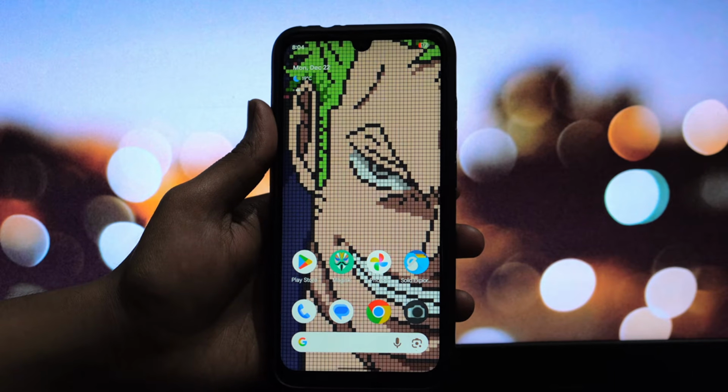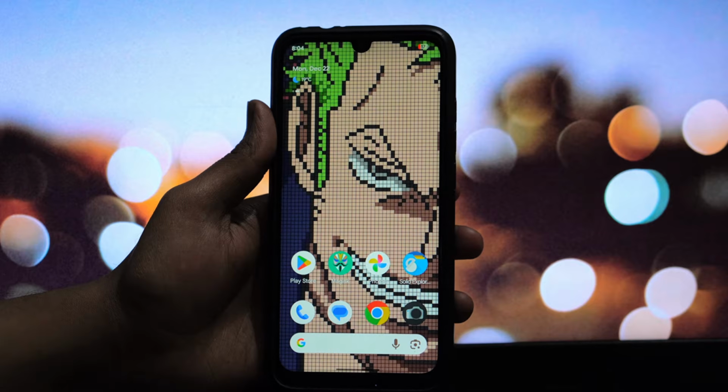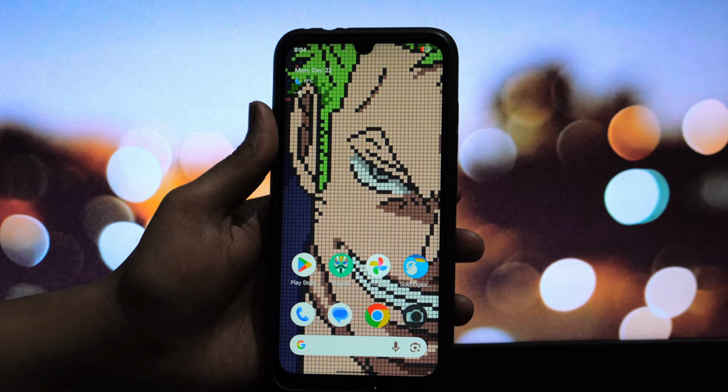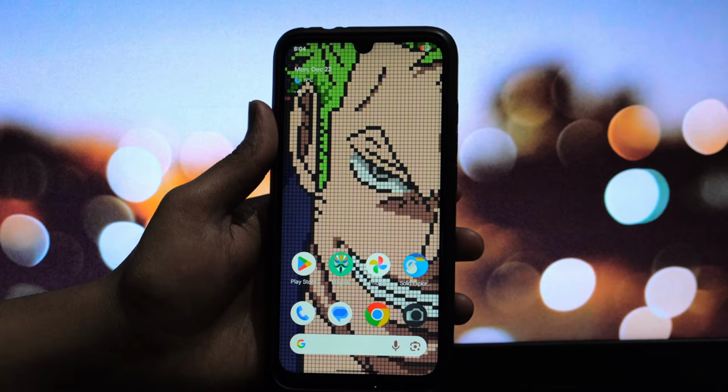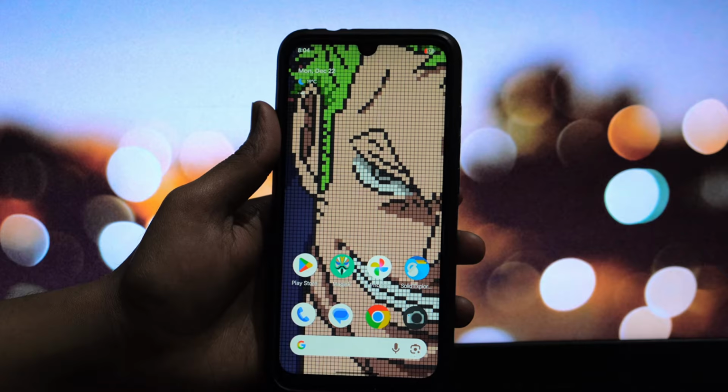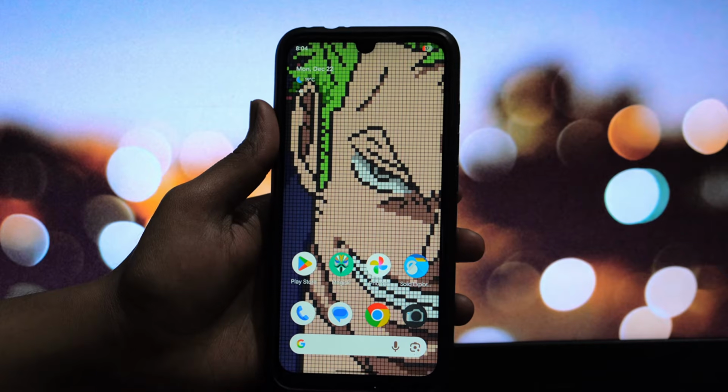Today I am going to show you how to install the latest HyperOS 3.0 gallery editor on any Android phone without root. This update brings the premium editing experience from the latest flagship devices directly to your phone.